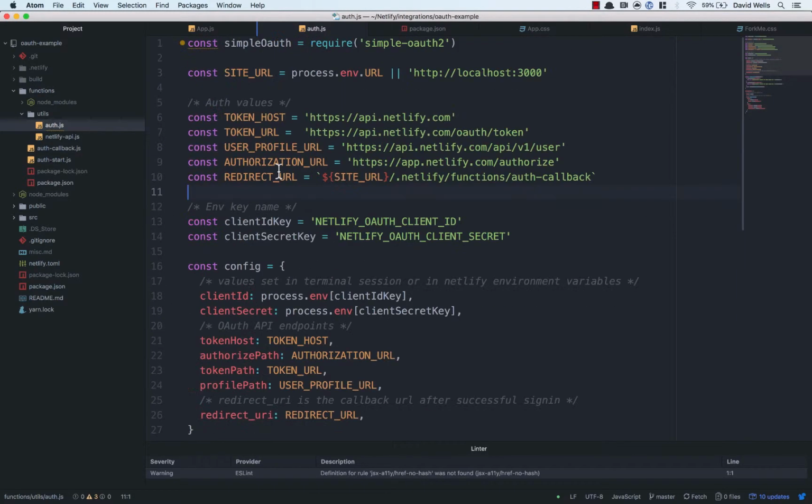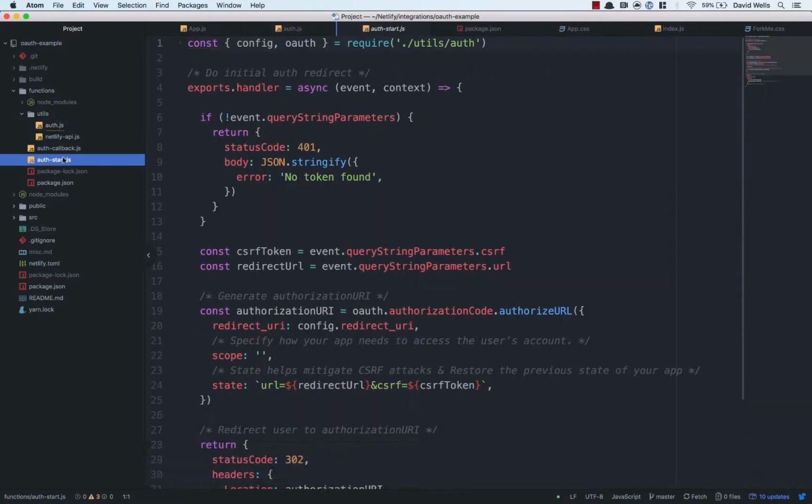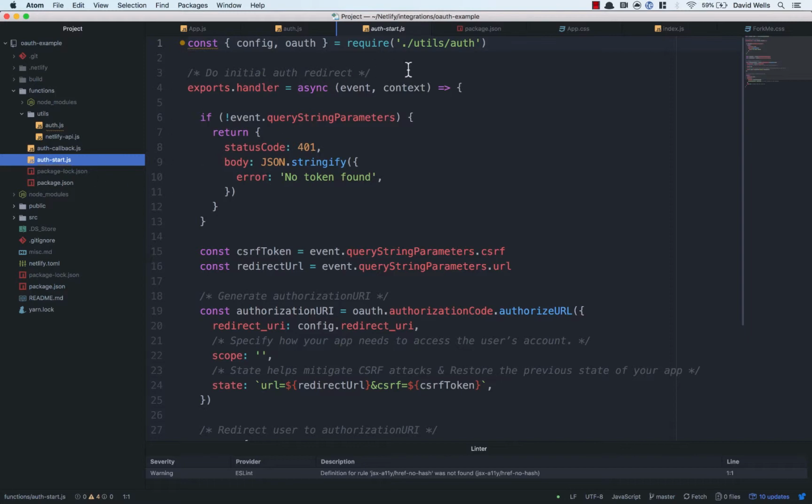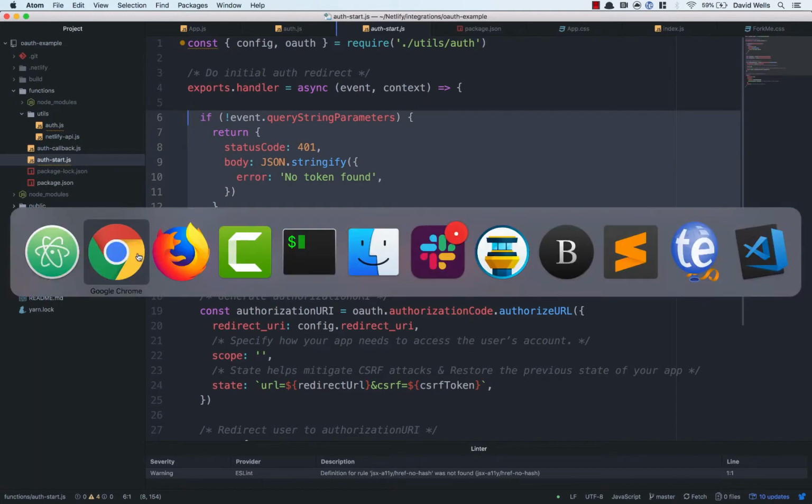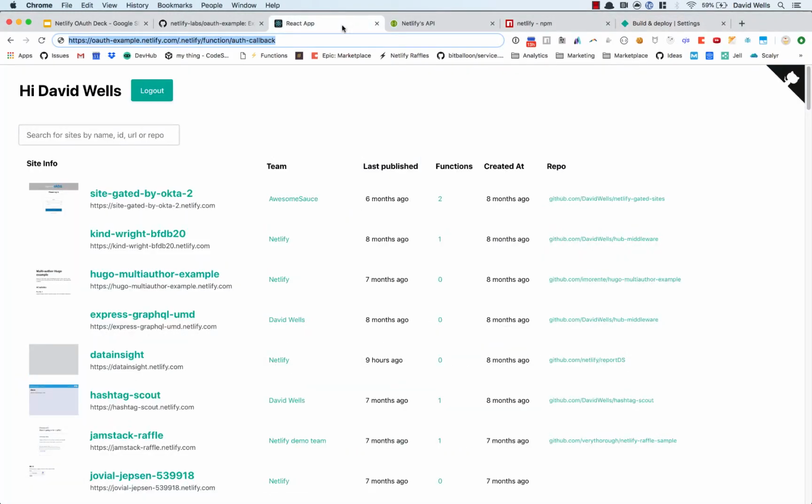So we're exporting the auth and we're using that in the start of the authentication. We can see here we're importing the auth module with the config and the OAuth. When this actual OAuth flow starts, let's go and look at our client.